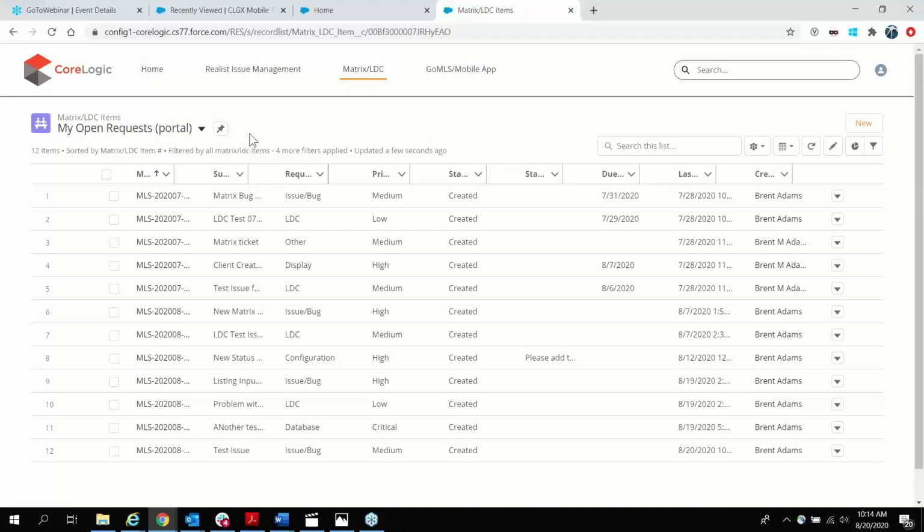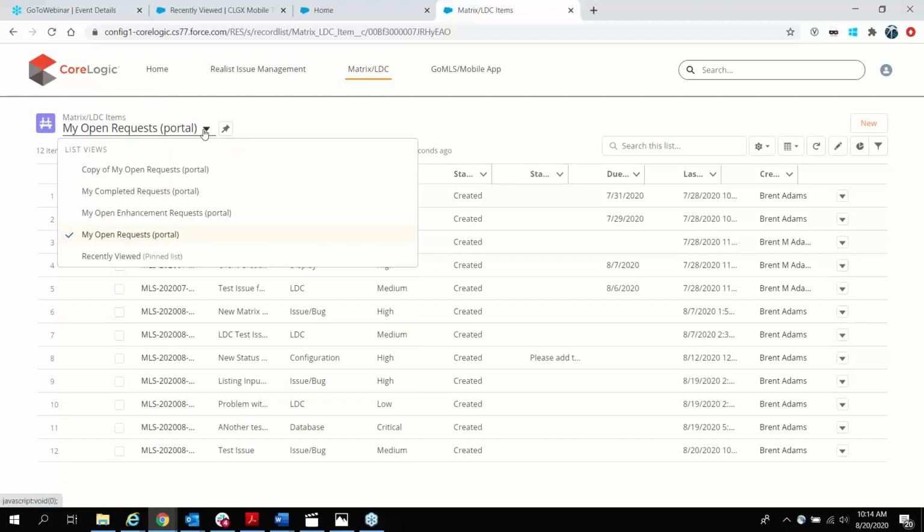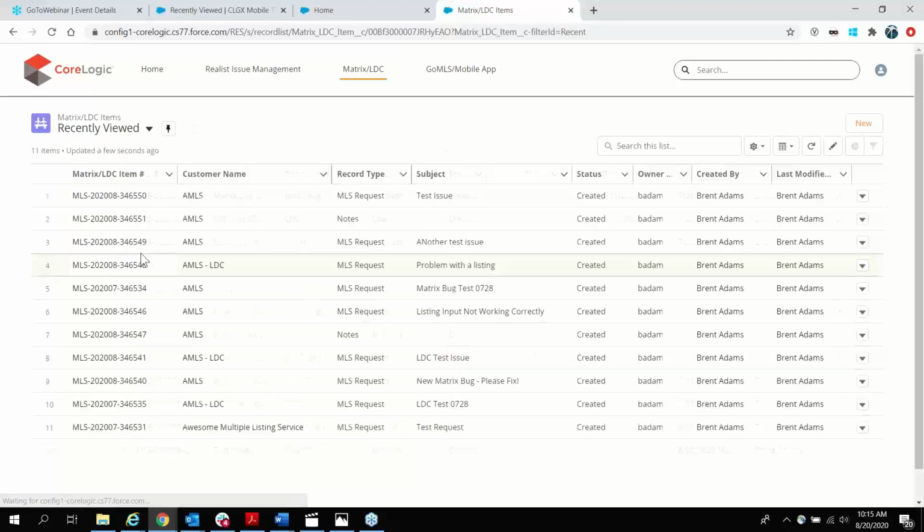In the old system, it always would default to your most recently viewed items. And another nice feature is that you can now change the default view. So if I use this drop down right here, you can see I've got completed requests, my completed requests, I should say, my open enhancement requests, my open requests, and of course, as you saw, recently viewed, which you can see is pinned right there too. So if you select any of these and then click the push pin and then click that view, that'll be your new default.